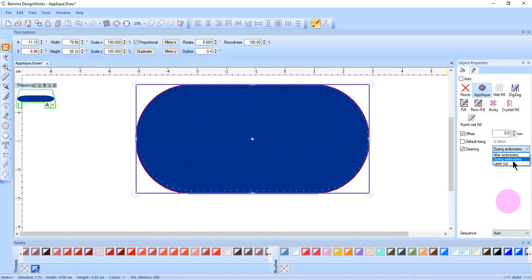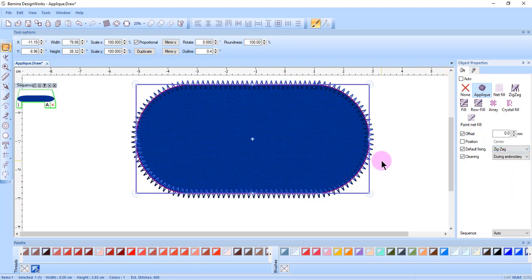The placement line shows you where to place the fabric, whether it's cut or it's a large piece of fabric that will be cut with a pair of scissors. The tack down line holds your fabric in place, and then the cover stitch will finish the edge of the design. Default fixing is used to change the E-stitch into a zigzag stitch.